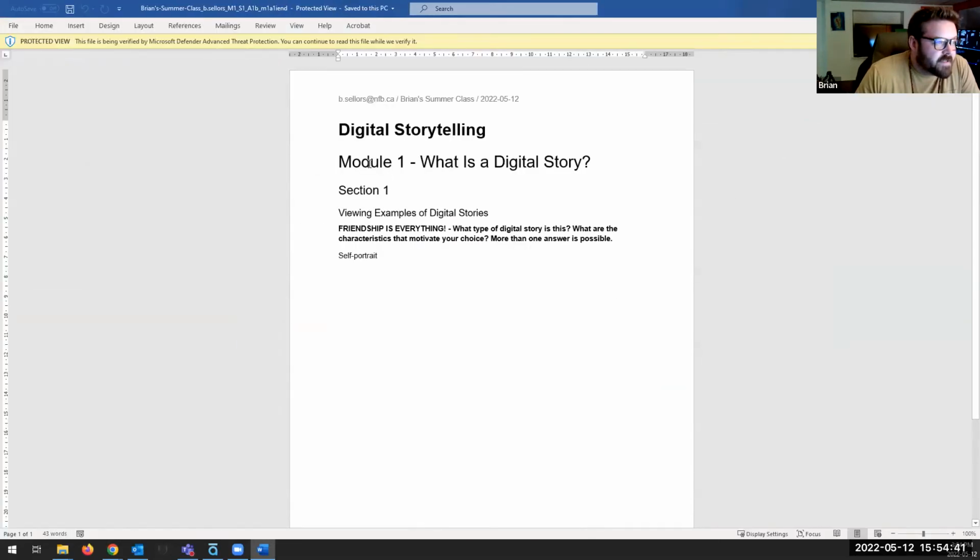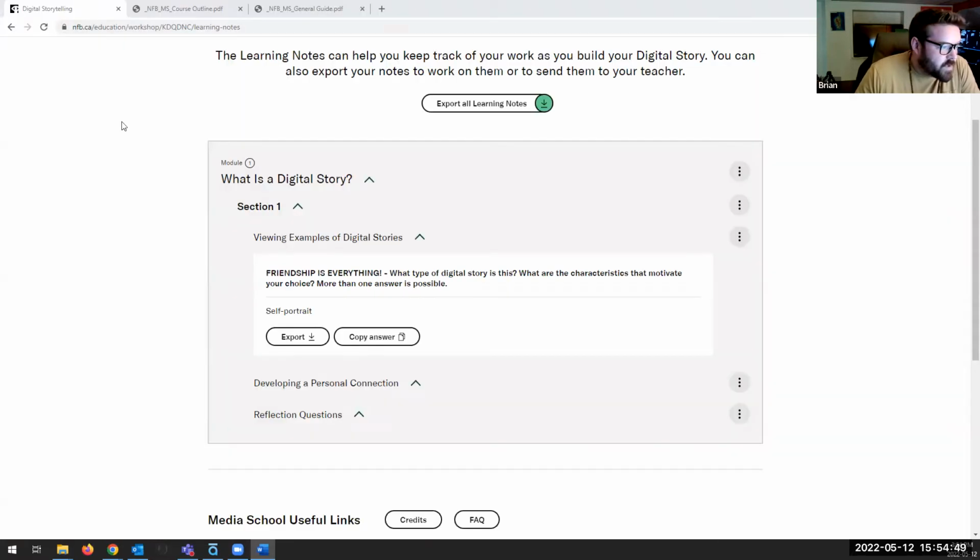So it brings the title of the module, the section, and it shows the question that was asked as well as the answer. So all that information can be stored. That's what I'm trying to show here. So it can be exported. Students can export the actual answer for one question. They can export the whole section itself, or they can export the entire module itself.